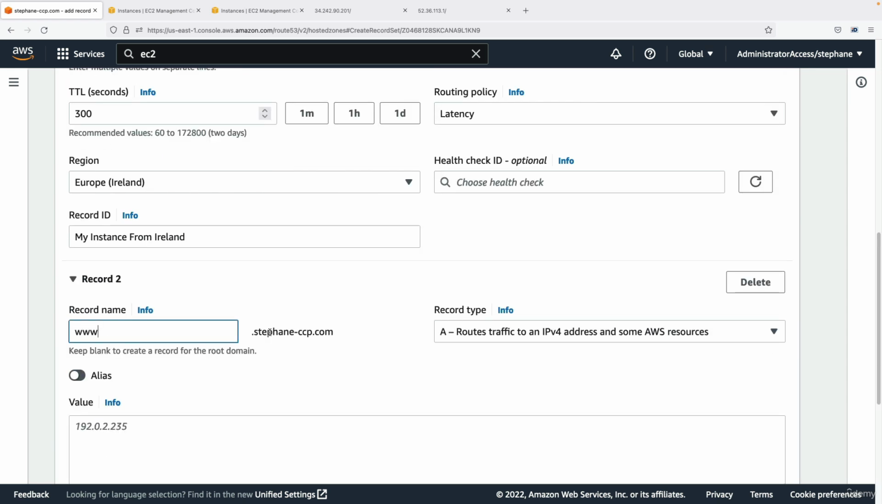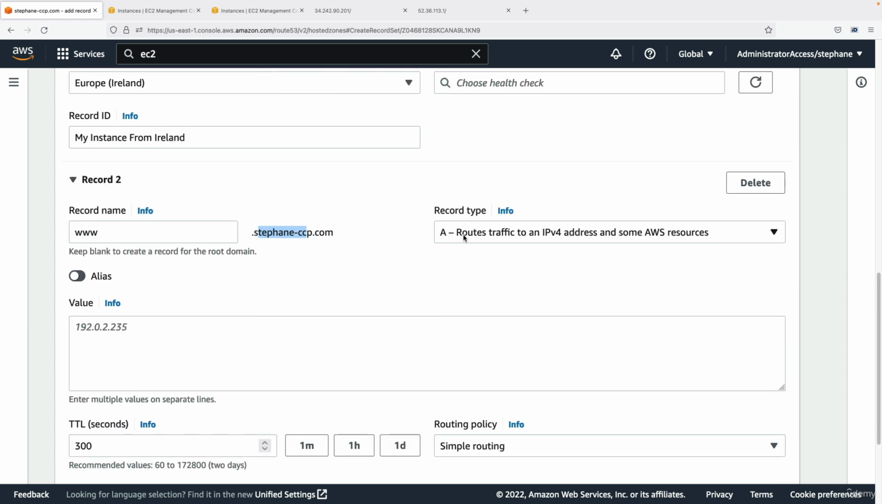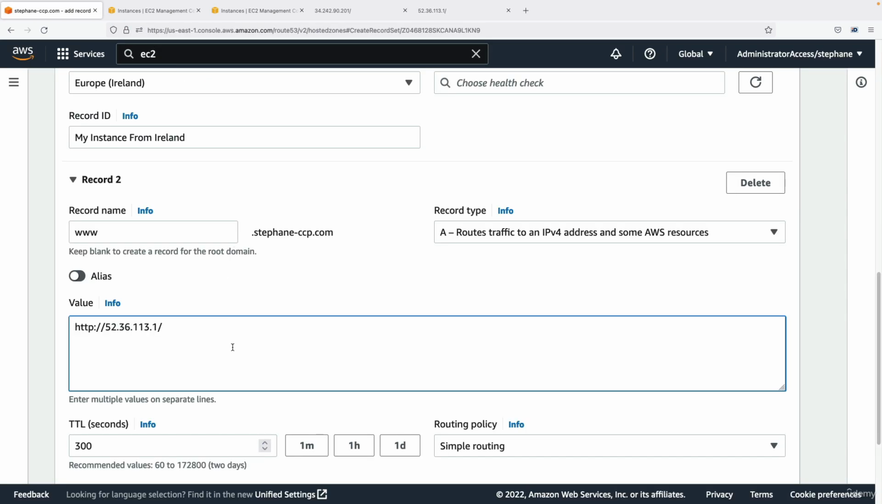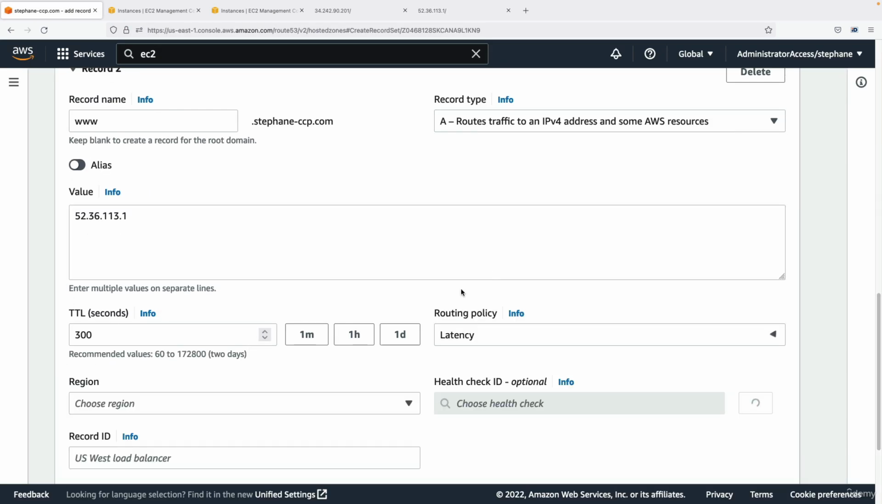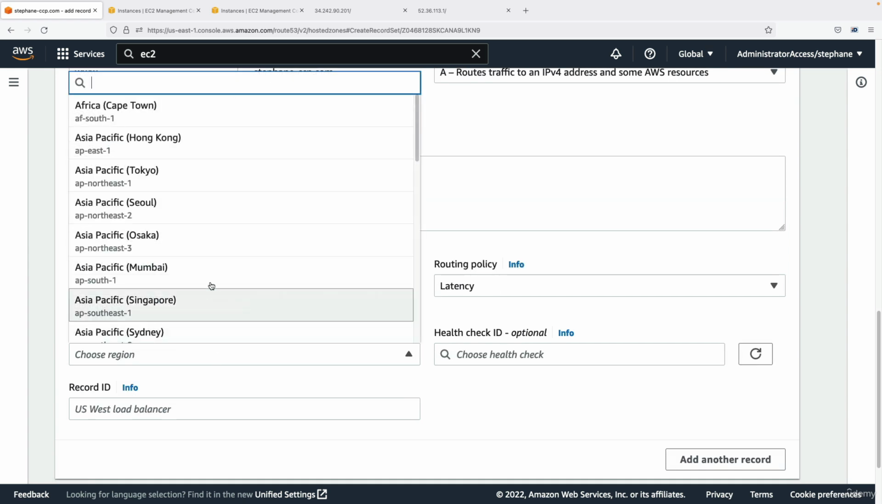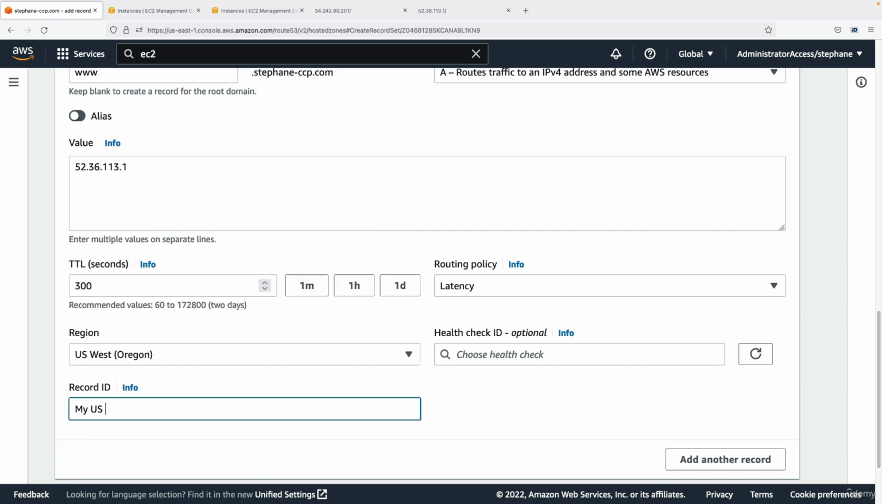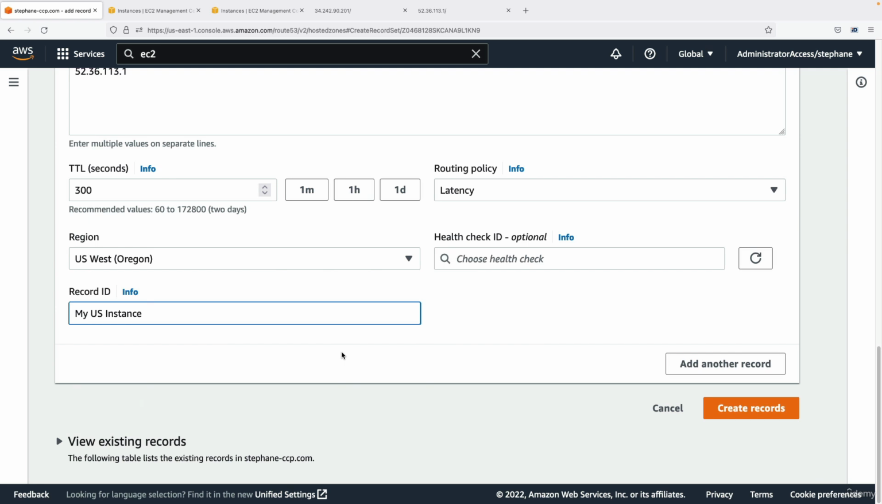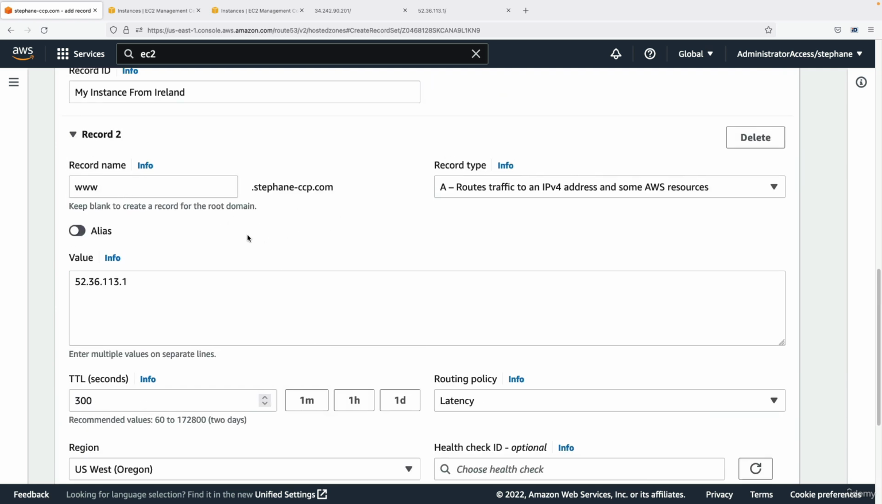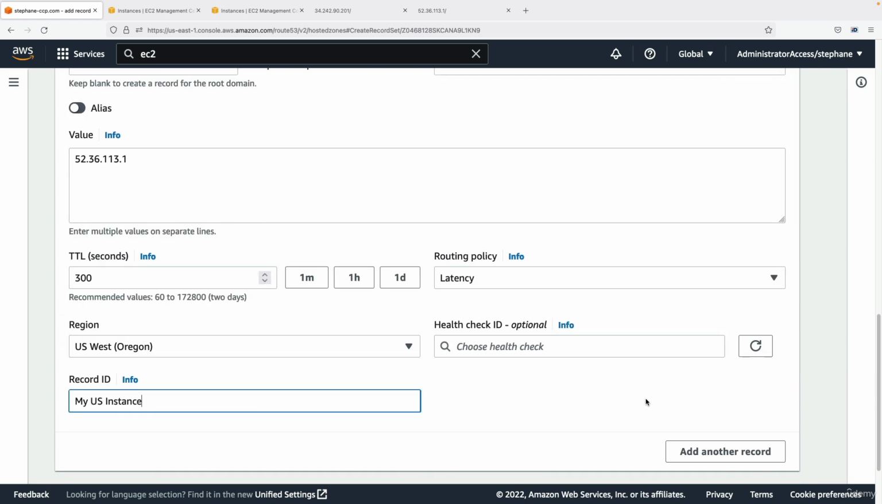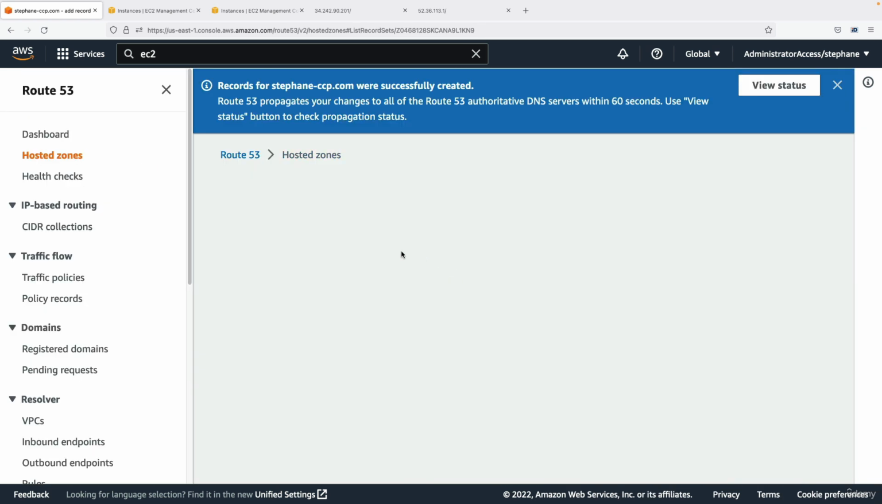So again, for www.stephaneccp.com, same thing, it's an A record. This time the value is going to be this IP right here, so I copy it and paste it. Then the routing policy is again latency, but this time the region is US West 2, which is Oregon. And the record is my US instance. So that means for the www, we have two records, one associated with the US West region and one with the EU region. So let's create these records.